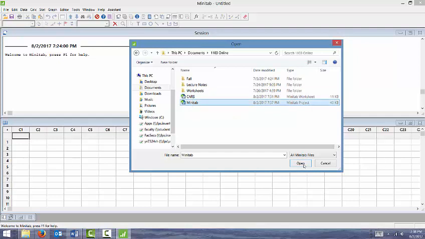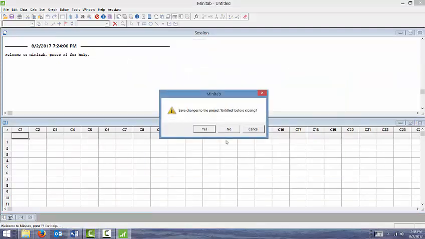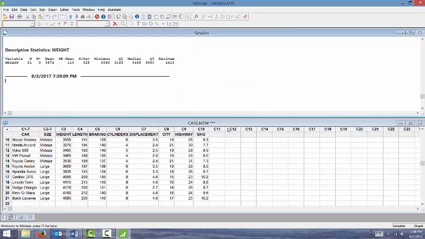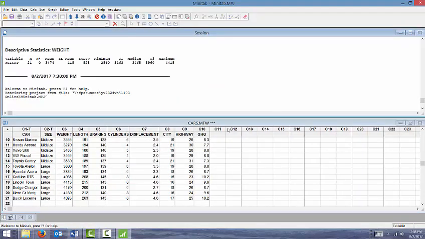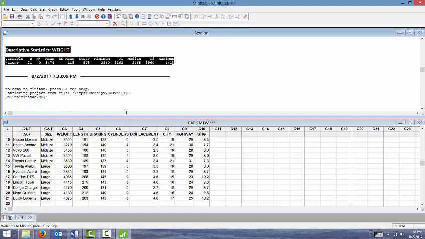So if I click on this one and open it up, and it's just warning me, do I want to save a project that I haven't done anything in. And so now my descriptive statistics are still here, and it also opened up the Cars data that I was using while I was working on that.